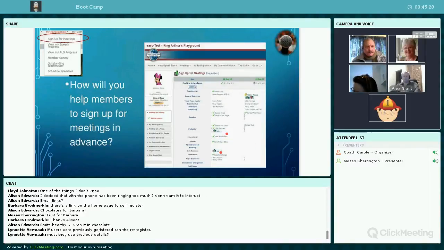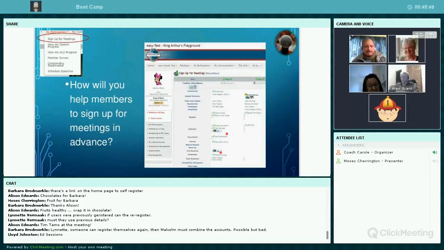Now, the question in the slide is, and you can answer either by voice or in the text chat, how will you help your members sign up for meetings in advance? What would you do? Do you pay them? Do you give them chocolates or fruit? Or do you provide some other incentive? And remember that the main aim, of course, is that your agenda is filled in advance before they come to a meeting.